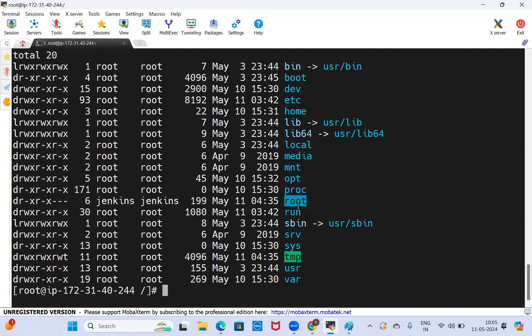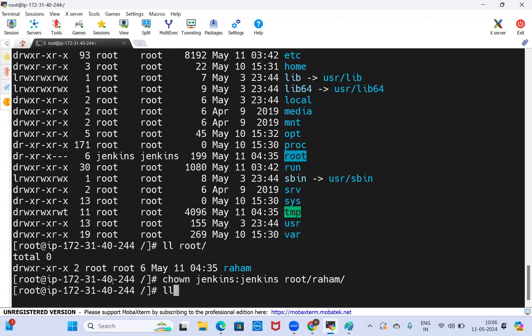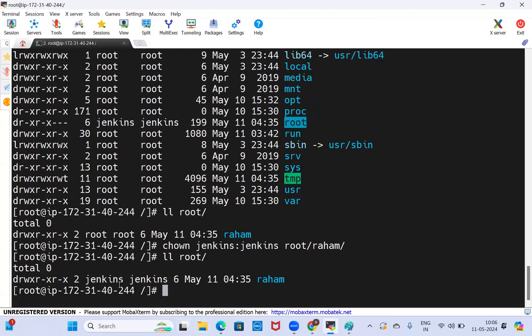Repo means a folder only. But apart from that, in root you also have one other subfolder called Raham. Again, for the Raham, who is the user and group? So again, it will not accept. For that purpose, again chown. I need to give Jenkins user and Jenkins group permission for the Raham folder inside root. Now give ll root. Inside root, again you have Raham. Which permission does Raham have now?